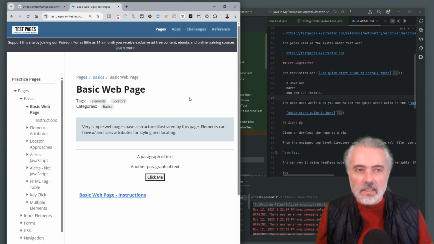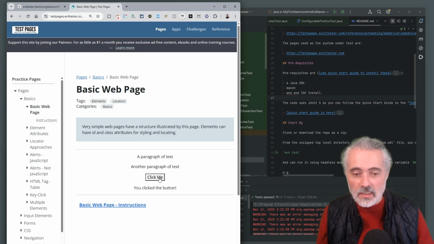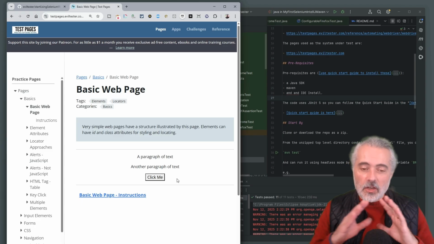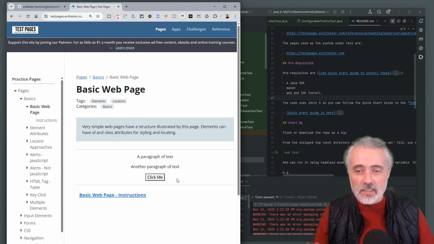And as an example page, I'm going to use this basic web page on the test pages application. It has 2 paragraphs of text, which we can interrogate. We can locate them, interrogate them, see the text that's in there. We've got a button again, which we can locate and interrogate, see what the text is. We can click it so we can manipulate it. And then a message is displayed, which we have to synchronize on. So that's going to be our basic framework for testing here.